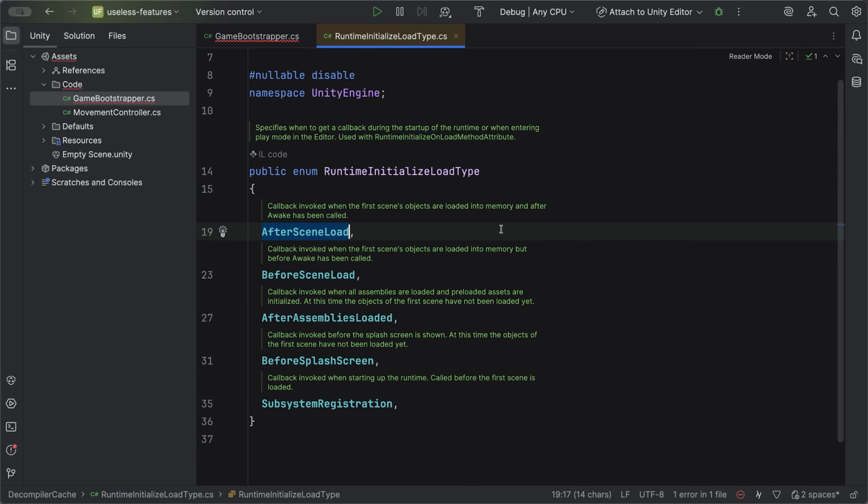But we have other options here. For example, before scene load. This will run when all of the objects of the scene are loaded into memory, but the Awake methods haven't been called yet. Then there's after assembly is loaded. When all assemblies are loaded and preloaded assets are initialized. Note that no scene is loaded at this time.